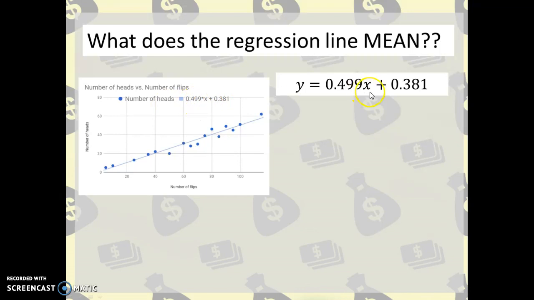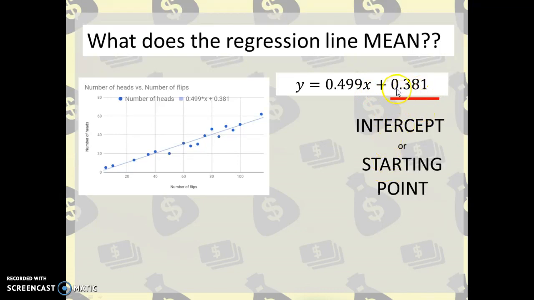We got an equation. What does it mean? Well, that first number in the back here, the number in the back of the trend line, the regression line, that's called an intercept or the starting point. It says I'm starting at about 0.3. And look at this, the graph. It almost starts at 0. That number is almost 0. Okay, that kind of makes sense.